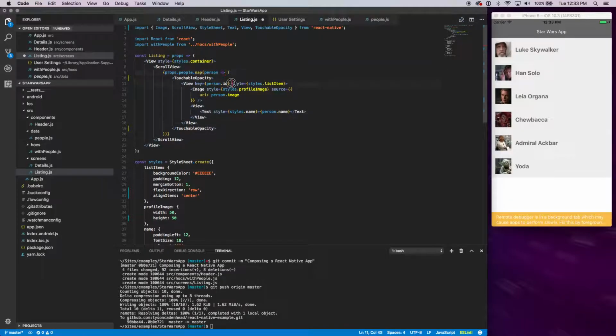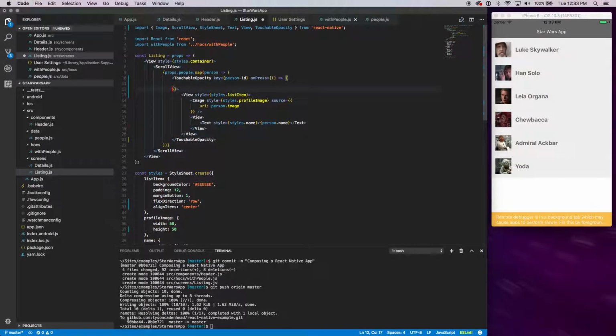And we're going to wrap the whole thing with it. So we actually need to bring our key up from the view into the touchable opacity, because this is the thing that we're mapping over now instead of the view. So now what we want to do is add an onPress event, and whenever there's a press, we're going to call props.setPerson. We'll pass in the person ID.